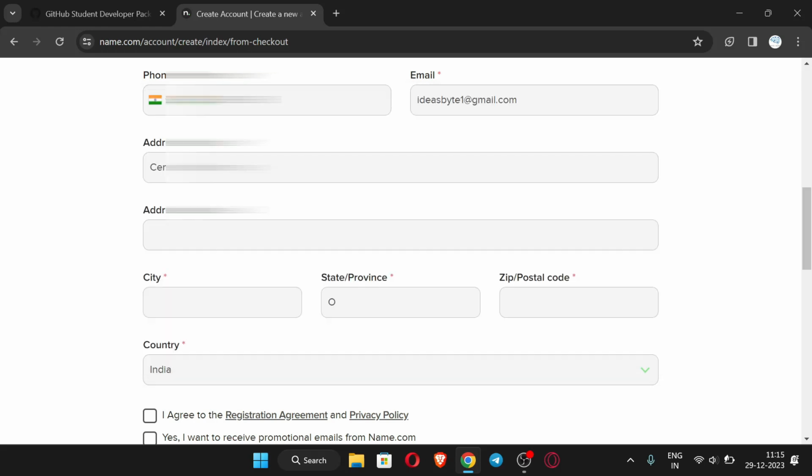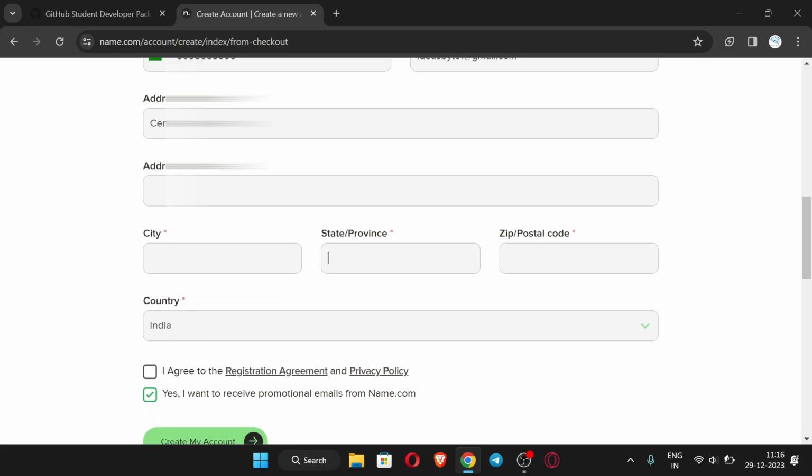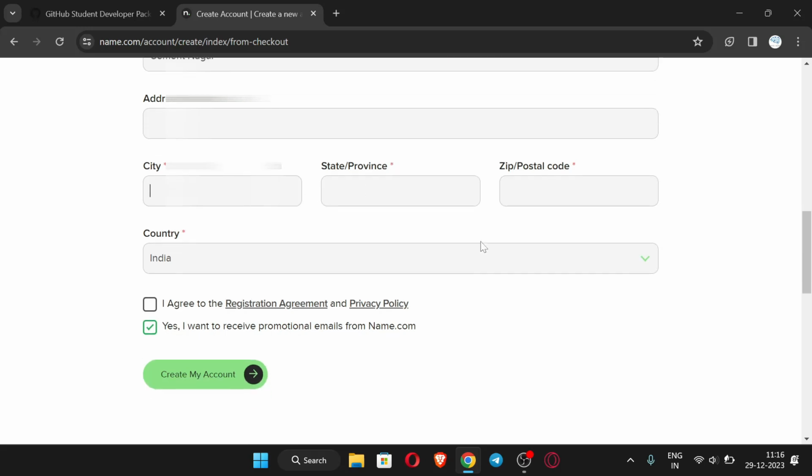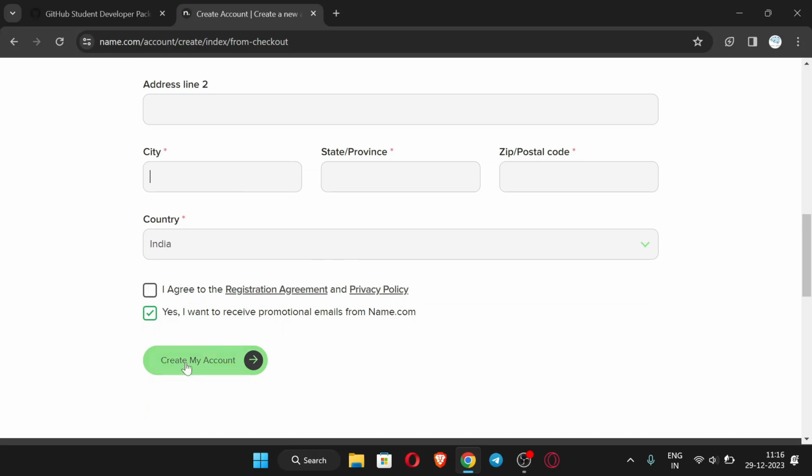So select your country from here. I am from India, so I am going to select India, and enter your city, state, province, everything. I am skipping this part. So just enter this address, everything, then just click create my account.